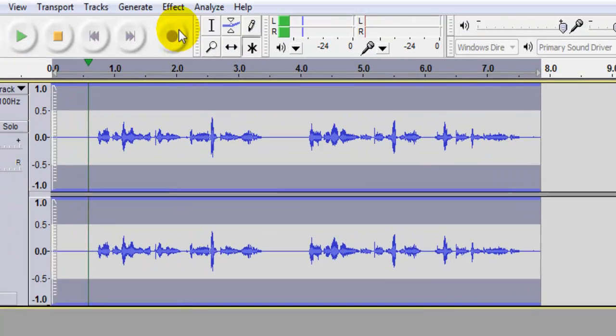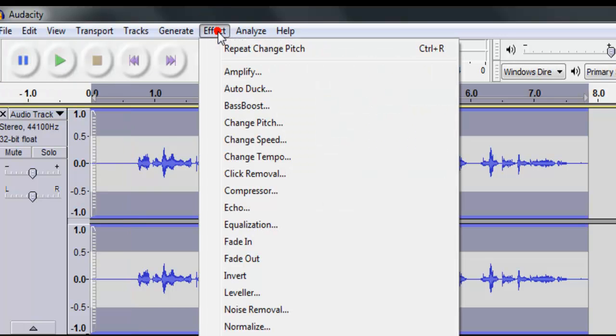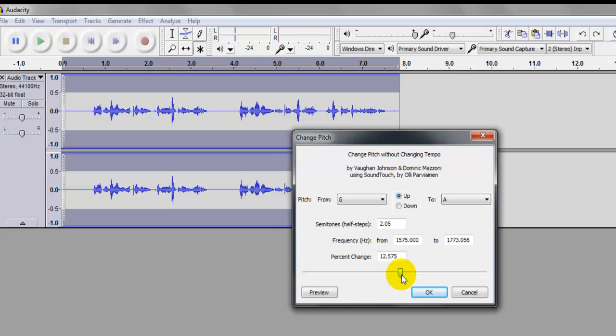And you just do that again. You come up to the effect and change pitch, and see if it's gray and you can't do it. It's because you paused and didn't stop. So come up to change pitch, and you can play around with this. If you get too high, you're going to sound like a chipmunk, or if you get too low, it's going to sound artificial. So just play around with this slider here to get the effect that sounds best.